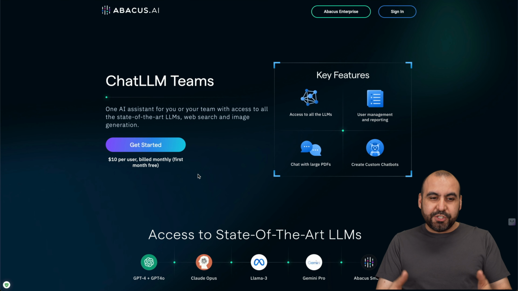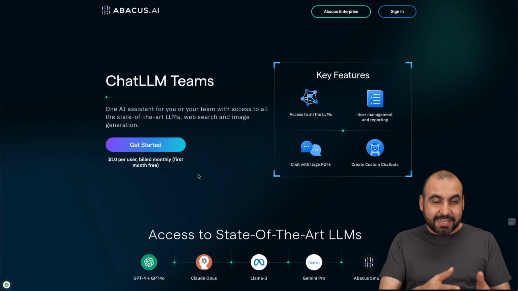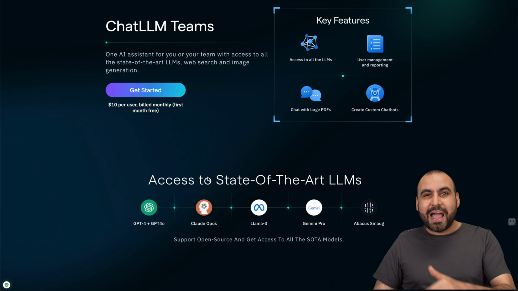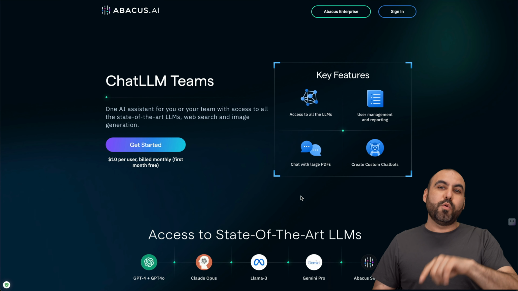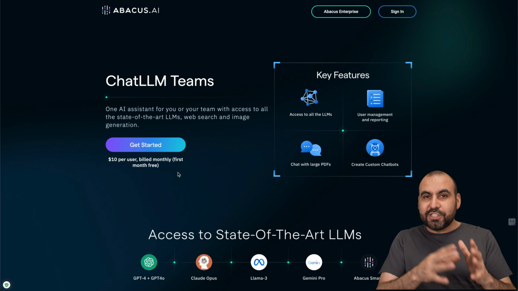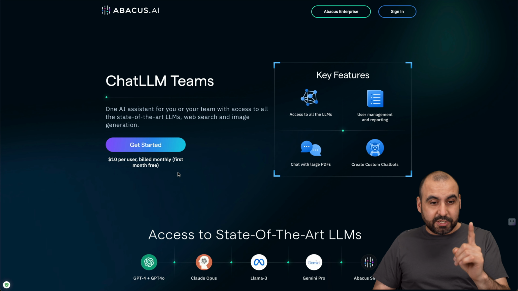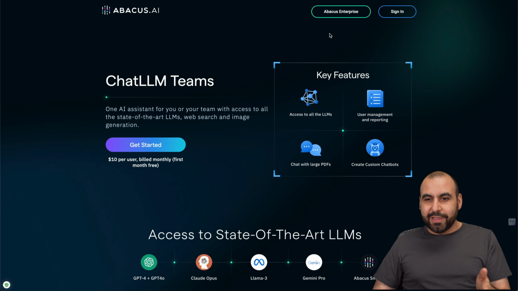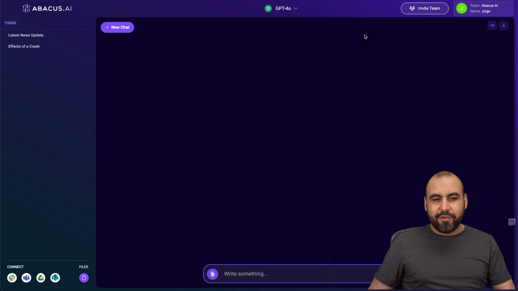What's up, everyone? I want to show you ChatLLM Teams from Abacus. They provide access to the top AI assistants for less than what you would pay individually for each one of these. So you get to pay $10 per month for access to all of these. And the first month is free, so do sign up right away. So let's go and jump over to ChatLLM Teams.